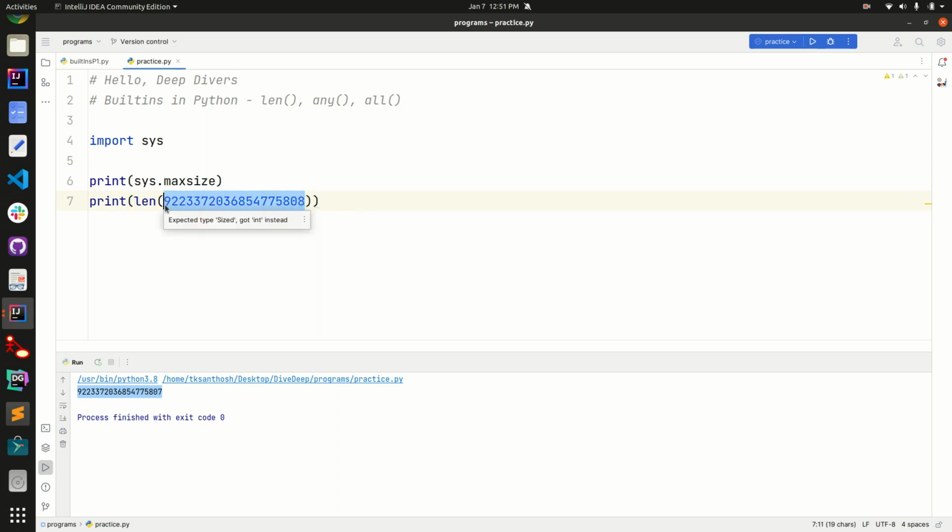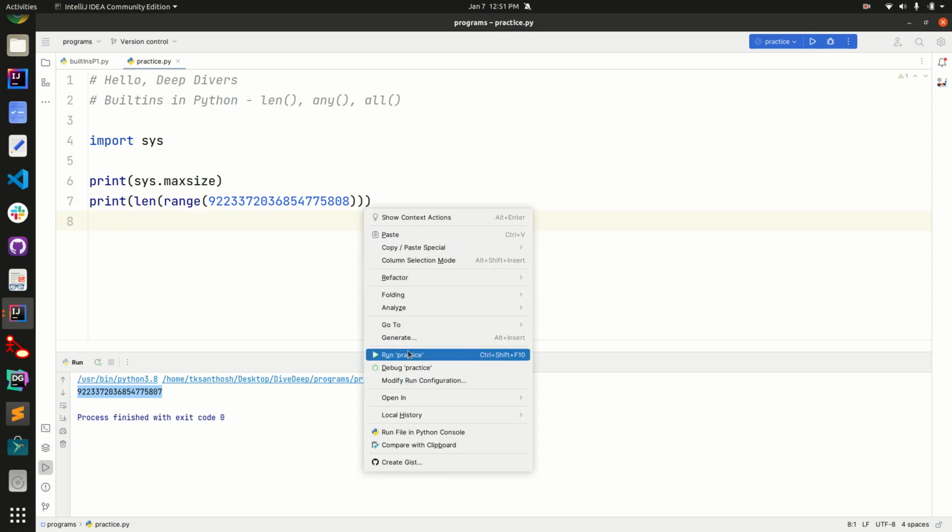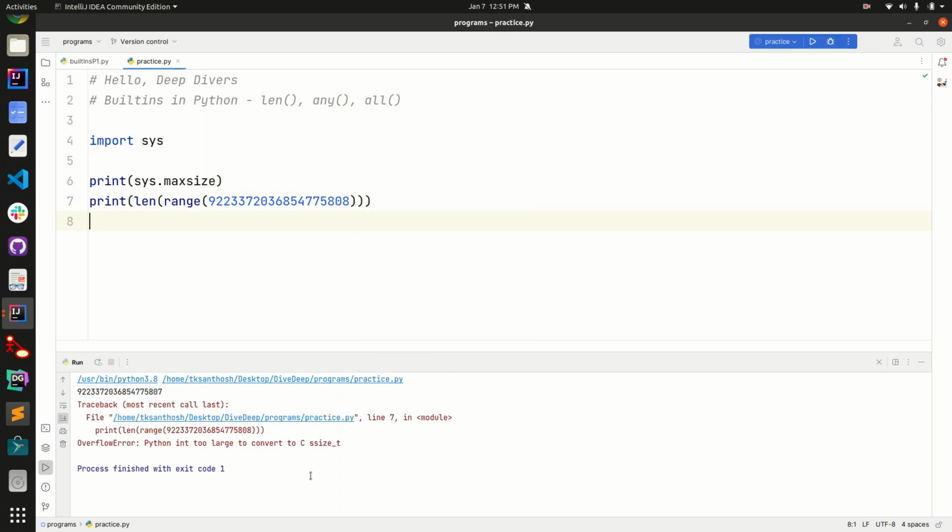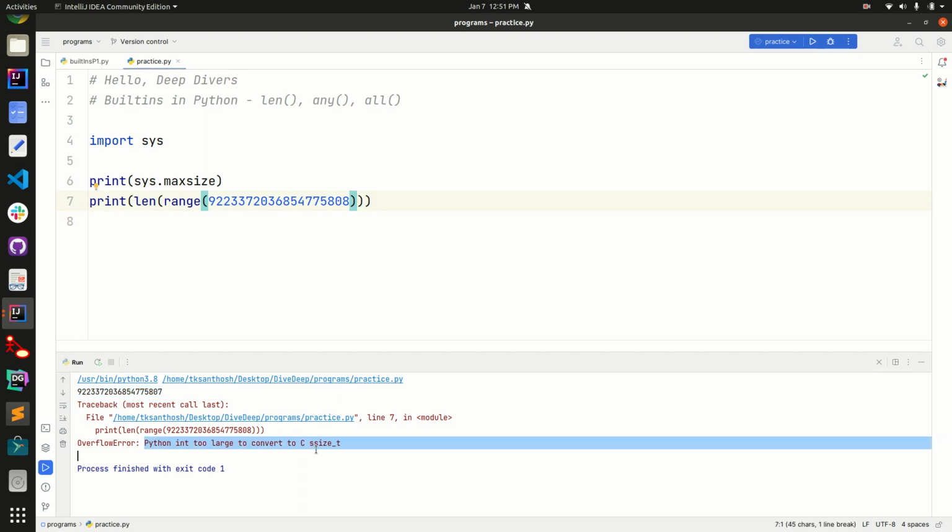This is not the right way, because we have to pass an iterable. So the range function will return an iterable. We'll see the range function in further videos as well. It raises an overflow error, because this is my limit for the len function, but I have incremented it by 1 and printed the length of the numbers. It says Python integer too large to convert to C ssize_t.